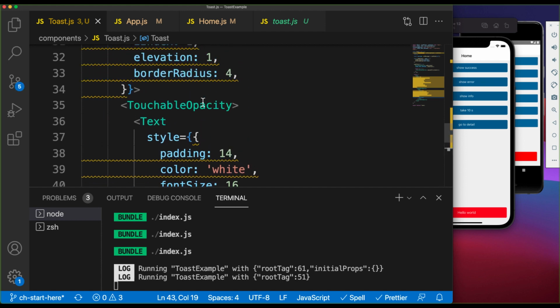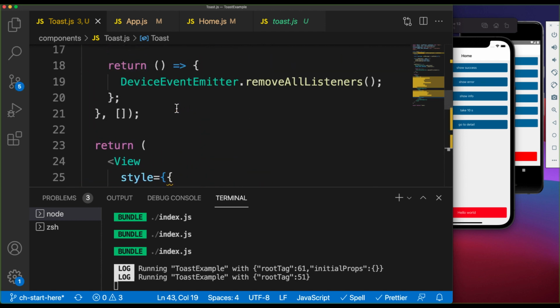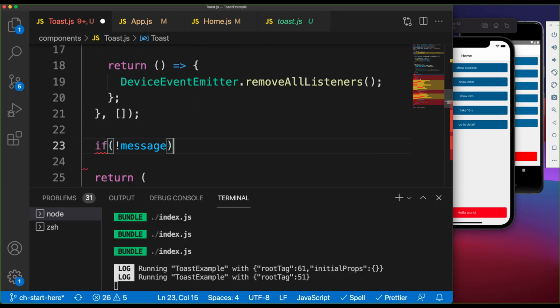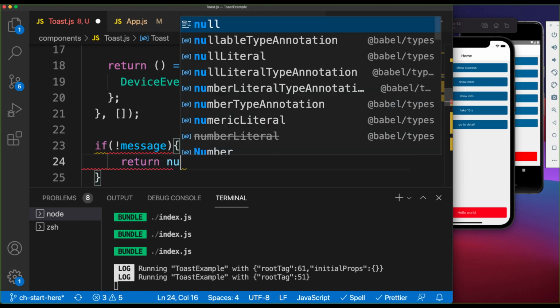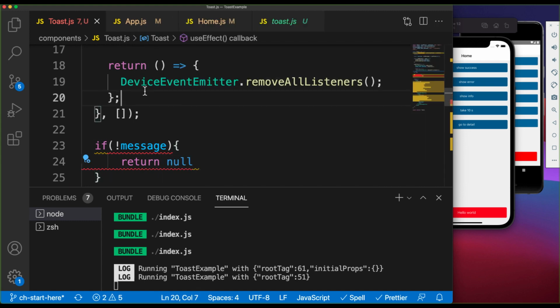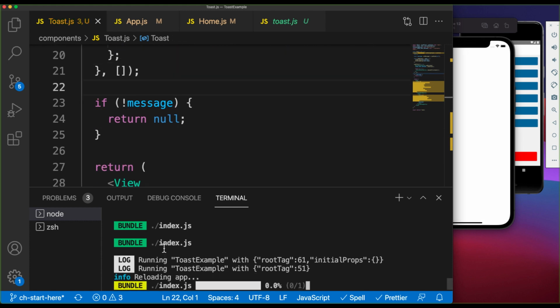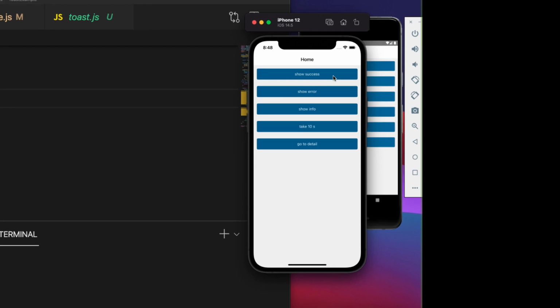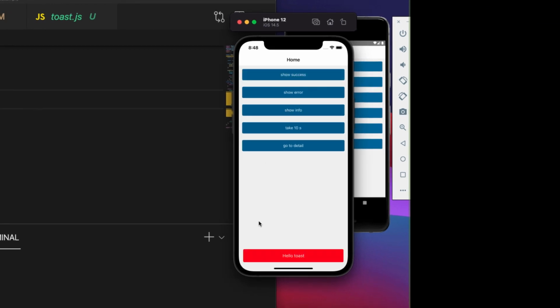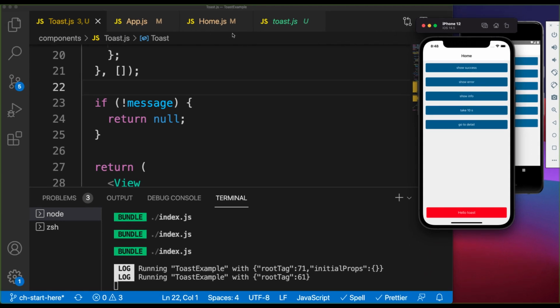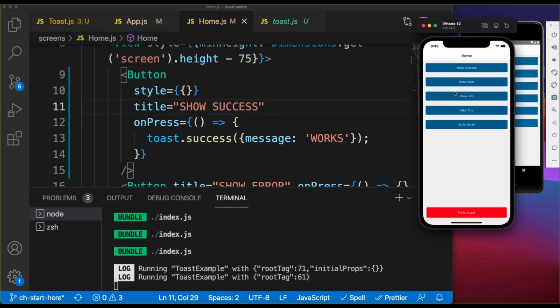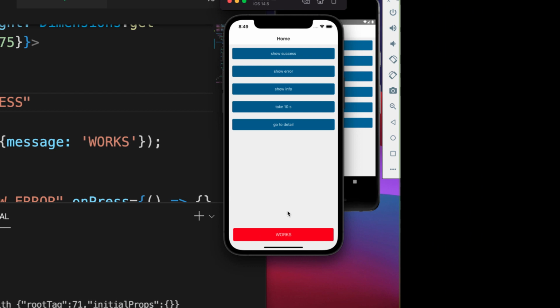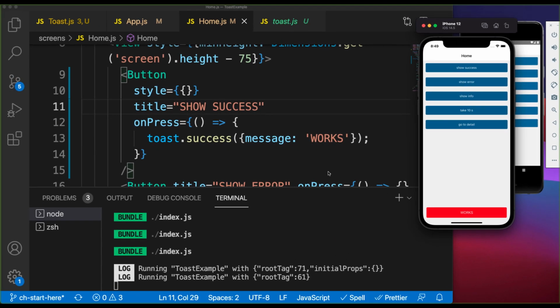What I want to do is, before we render anything, first check if we don't have the message, then I want to return nothing. So let's return null, so we don't even see it when we don't have anything to show. Down here, I'm going to refresh, and we shouldn't see anything because there is no message. But when I click on show success, notice that now it comes and says hello toast, and I'm guessing that is the message we are sending. So I'm just going to say works now, and when we trigger it, notice that it says works, meaning we're actually able to get the message that the user would want to see.